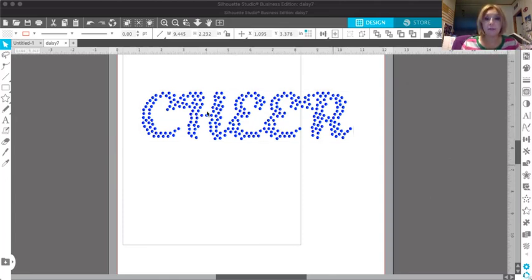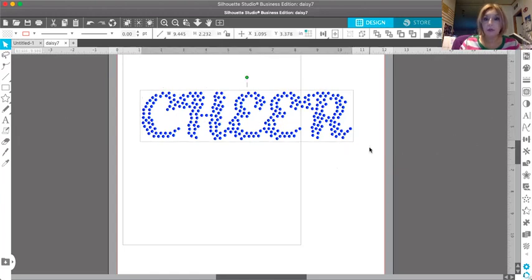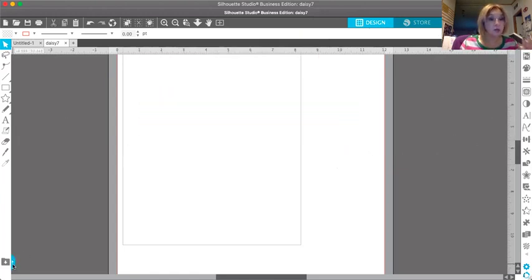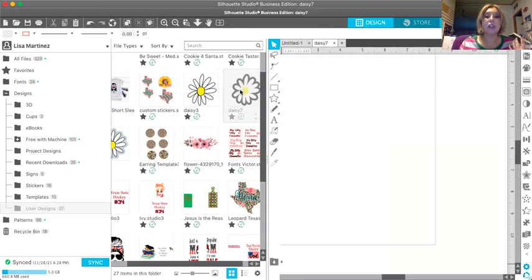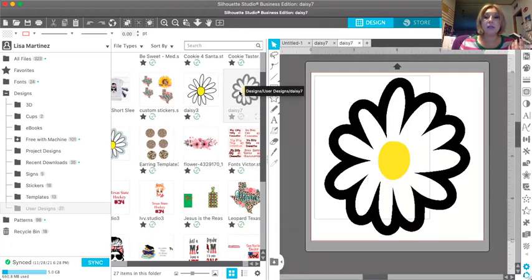So let's go ahead and, what if you had an image? What if there was an image you wanted to use? So let's go ahead and get this little flower.